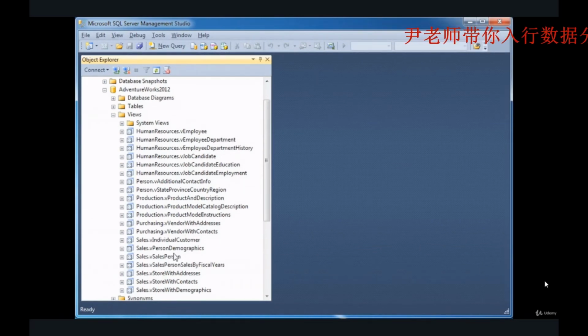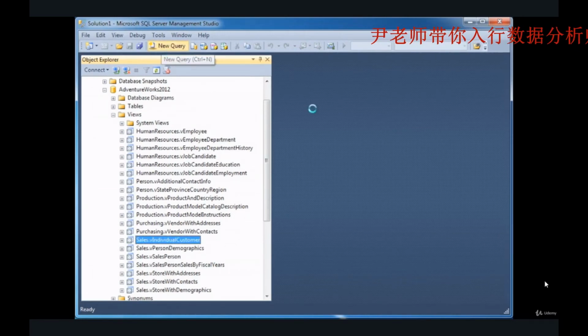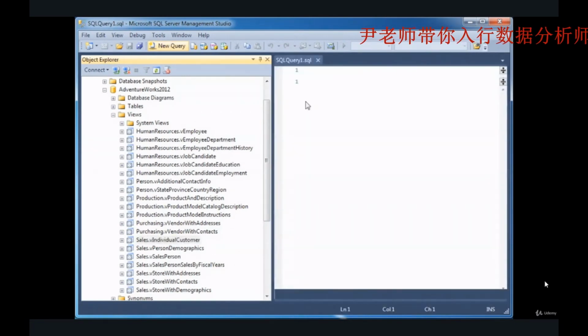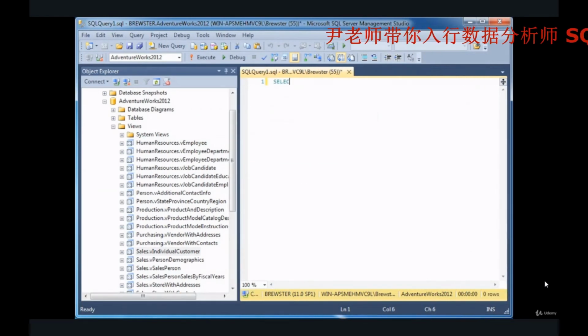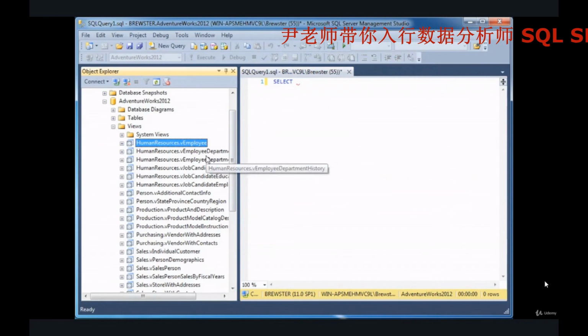And so let's just practice a few examples on querying those views instead of querying a table. So I'm just going to click in here and create a new window or a new query. And let's just take a look at one of these views. So I'm going to return all rows and all columns from the human resources.vEmployee view, which we see here.